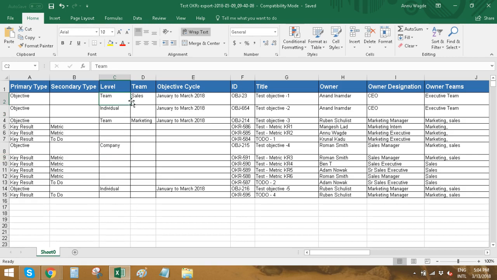If it's a team level objective, system will also show you data in team column and list all the teams of those team objectives. Then if it's an individual and team level OKR, it will also show you the objective cycle of that objective. Then it will show all the objective IDs here, then titles of the objective, then who is the owner of that particular objective. So this is altogether a different file that I have already saved on my system. So it shows different owners here. Then designation of the owner.